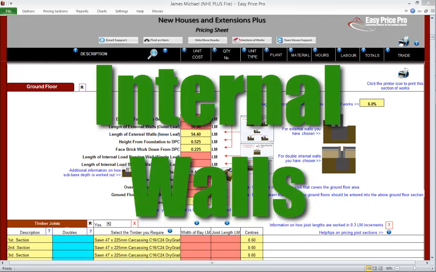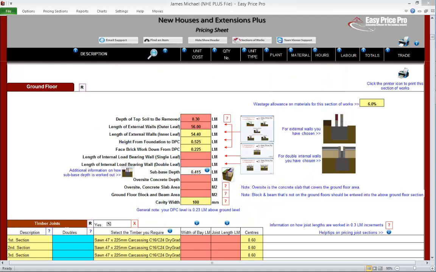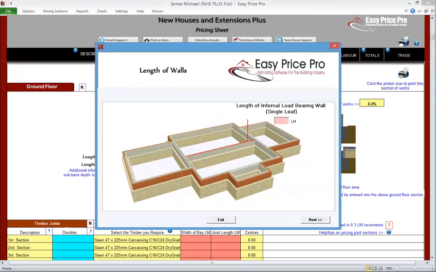Internal walls. Now we enter the lengths of any internal load-bearing single or double leaf walls. As with the external walls, we can enter the measurements directly into the red boxes, or we can use the relevant thumbnail picture to make use of all the available options. Let's click on the internal load-bearing walls single leaf thumbnail. It follows a very similar format to the external walls thumbnail. We can enter the length in here.